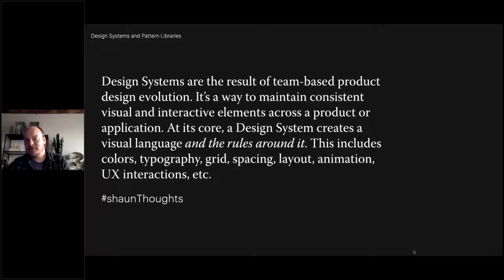They're a way to maintain visual and interactive elements consistently across a product or application. At the core, a design system is really about a visual language and the rules around it. So colors, typography, grid, spacing, layouts. The rules that set up how those things work visually are what comprise a design system.